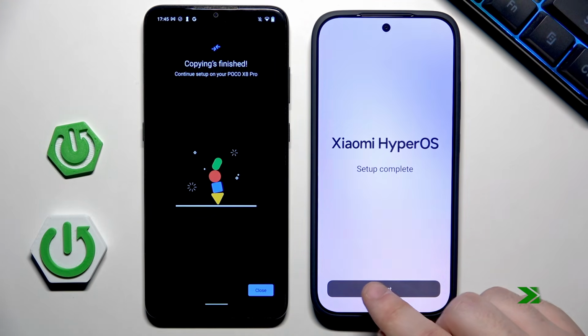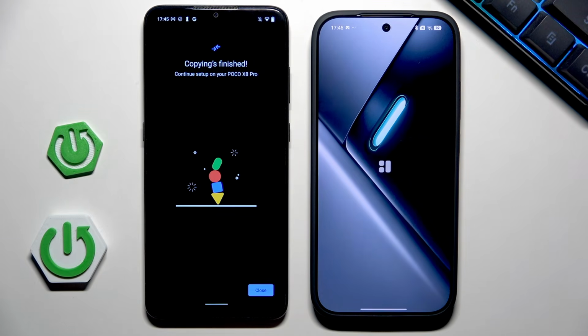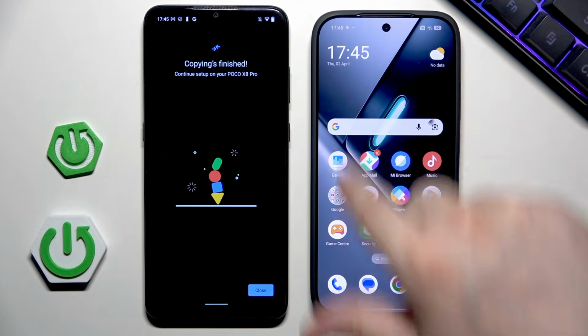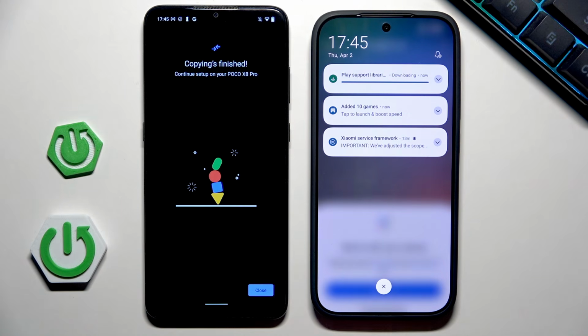Okay, when it shows the all set button, simply tap on that. And now we are ready to use our device, as you take a look. Also, don't disconnect from the Wi-Fi yet, because some of the things might still be installed or synced in the background. You'll be able to monitor everything in the notification bar right in here.